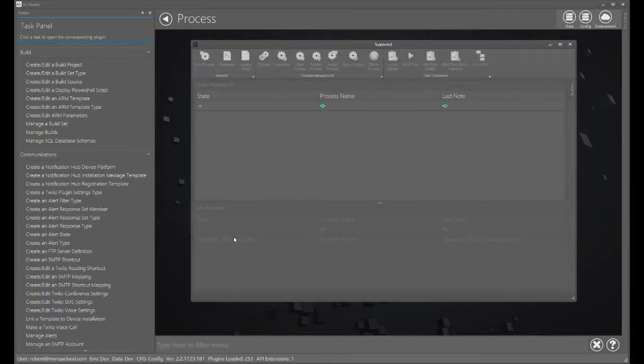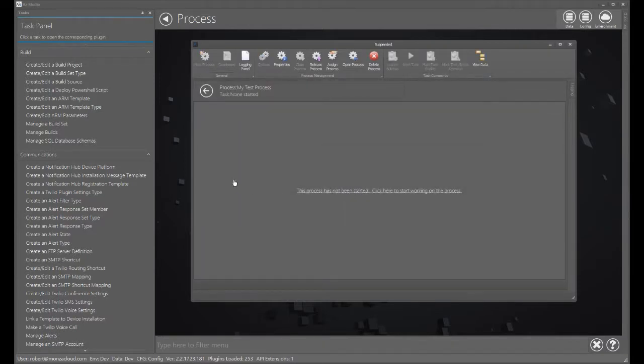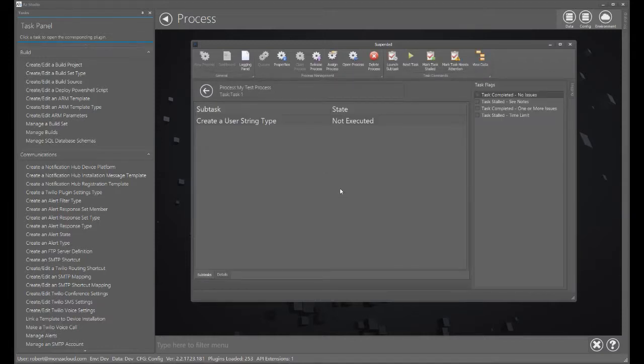Let's just double-click it. And now we have the process execution wizard being shown. You can see that no task has started. So we'll click this and get us started. Now we've opened the first task in that drawing that we did in the designer. This is showing us our subtasks and the current state of the task itself.